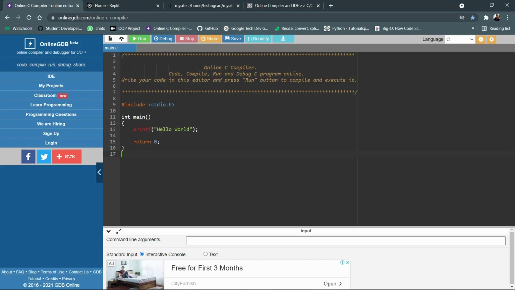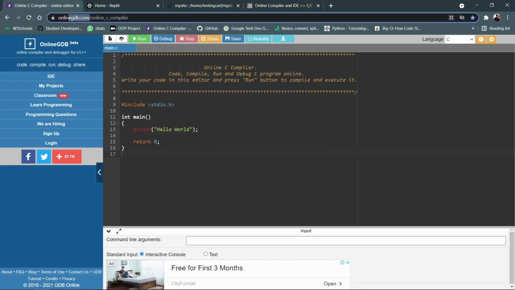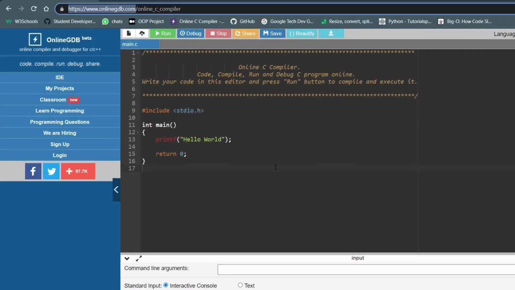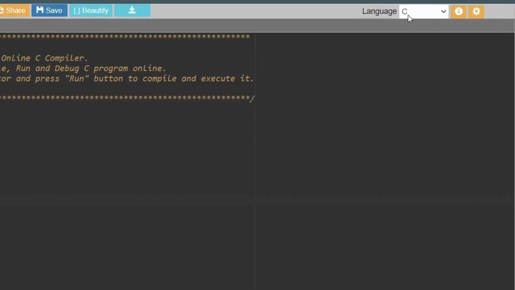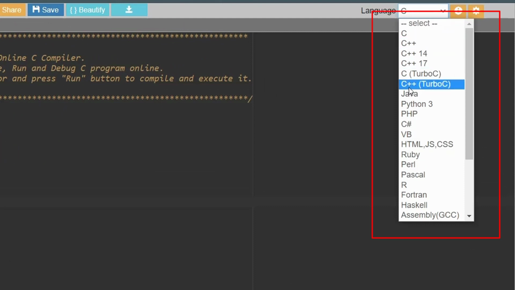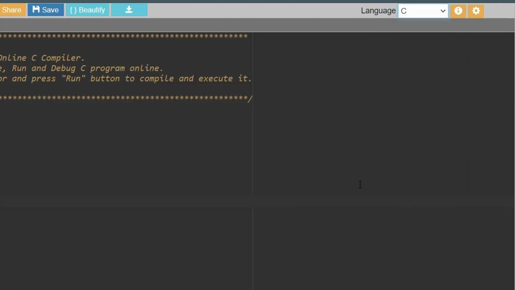So the first compiler that we would talk about in this video is the online GDB compiler. The website name is onlinegdb.com, and as you go on this website you will come across a simple UI that usually lets us code with the language C. However, you can code in many languages such as C, C++, Java, Python, HTML, JavaScript, CSS, Ruby, Perl, R, etc.